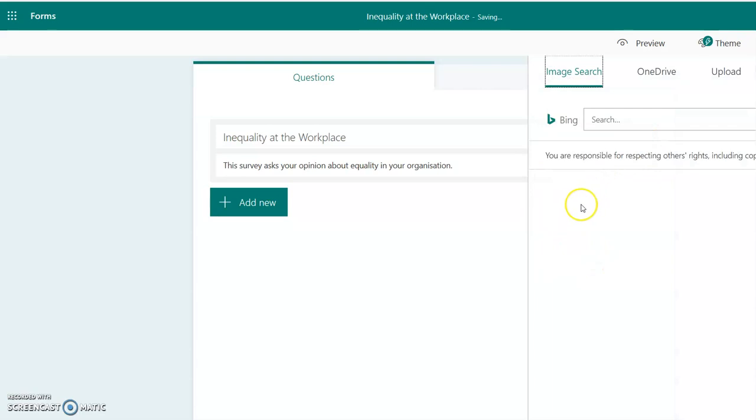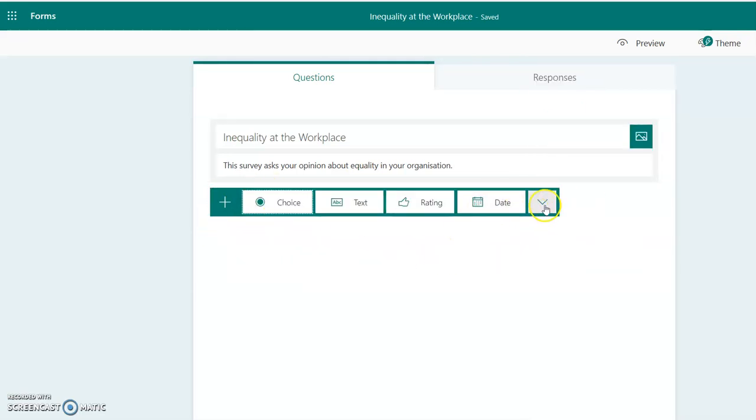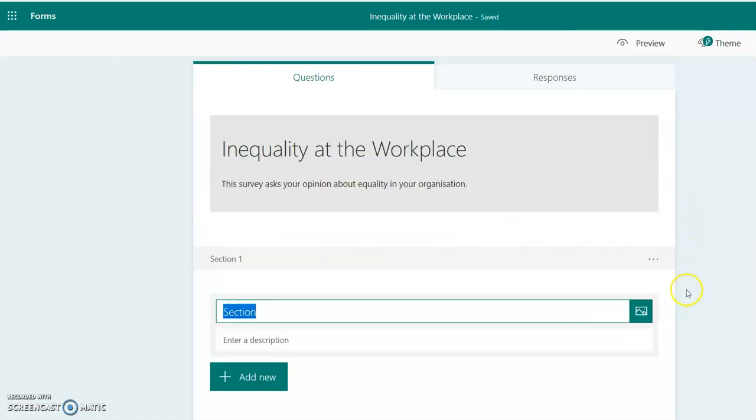You can also add an image. You can add the logo for the company. You can add whatever relevant images in relation to the topic. And then you can add a new section.